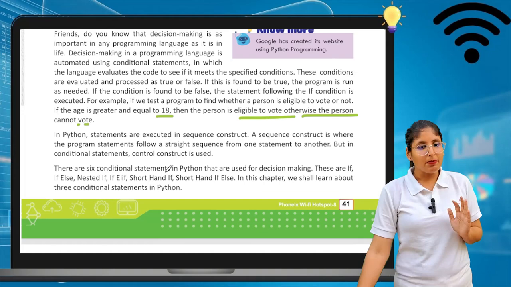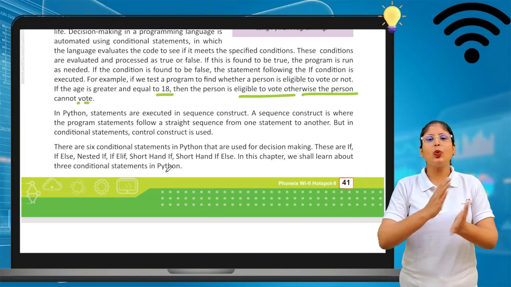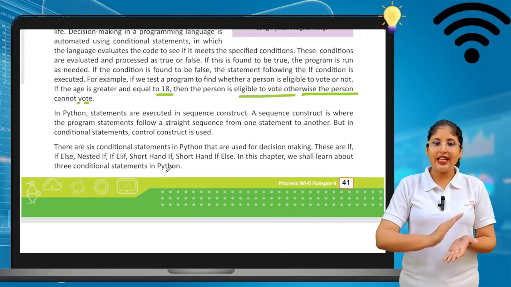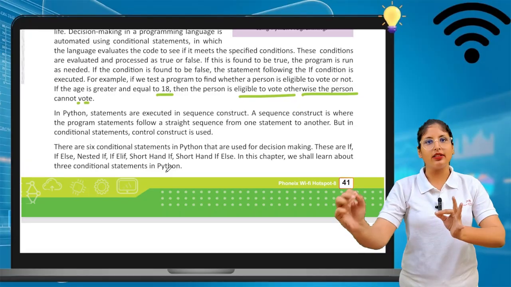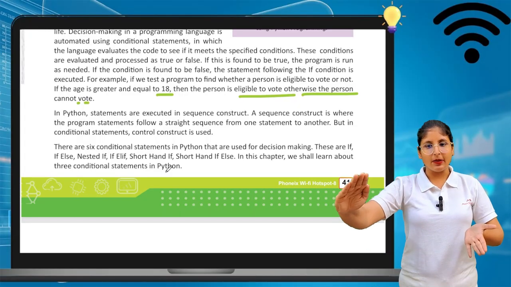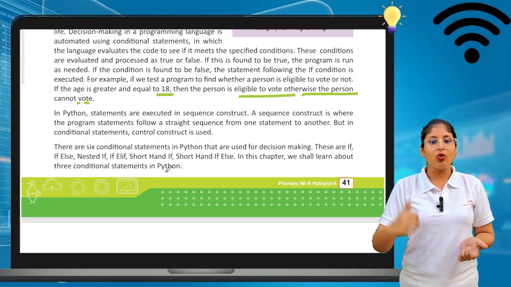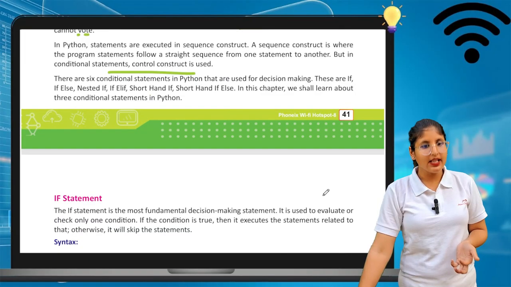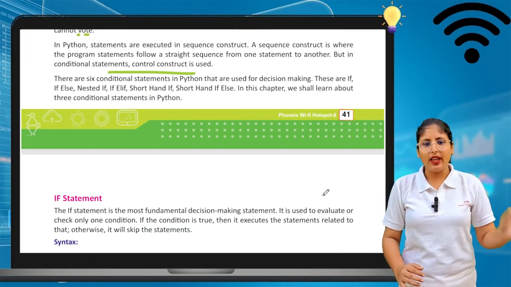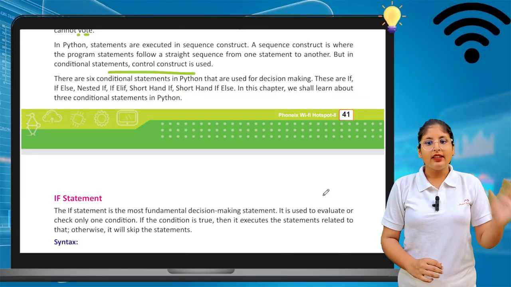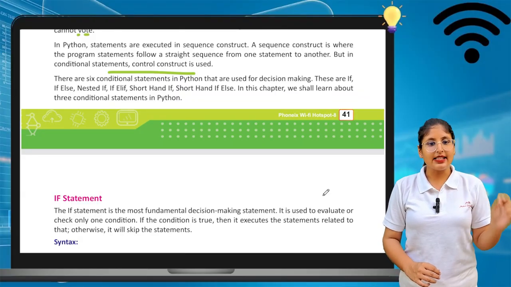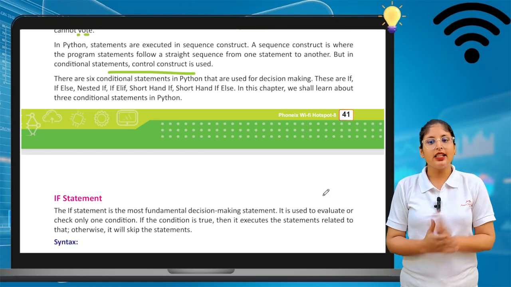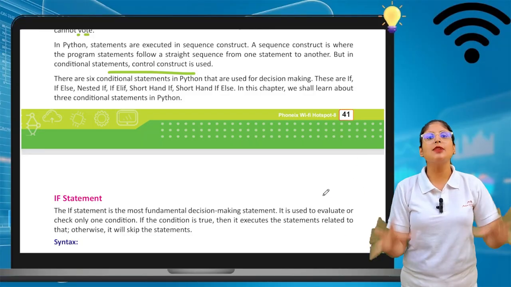In Python, statements are executed in a sequence construct. A sequence construct is where the program statements follow a sequence from one statement to another. So they form a sequence. But in conditional statements, a control construct is used. That means there are 6 conditional statements in Python that are used for decision making. There are if, if else, nested if, elif, shorthand if, and shorthand if else. In this chapter, we will see all these 6 types of conditional statements.